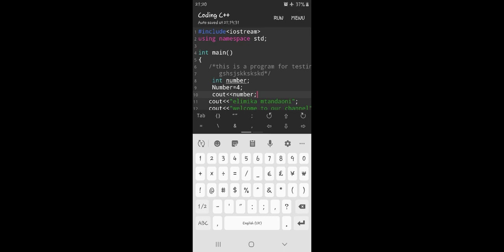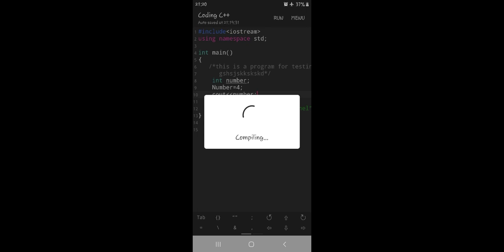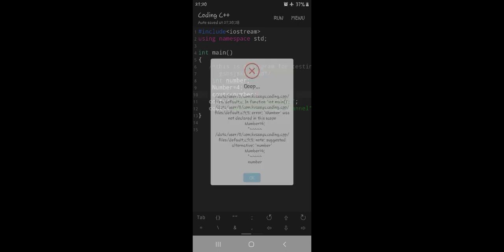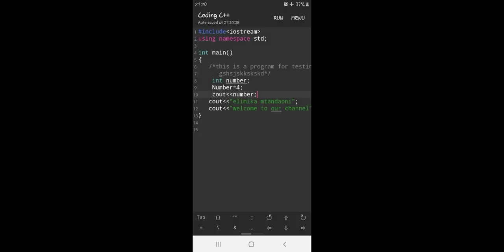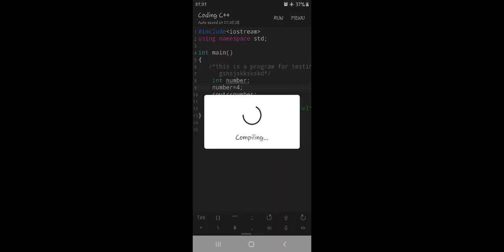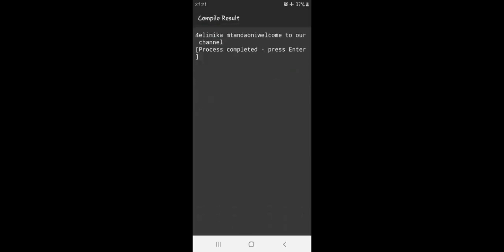So if we try to run this program, it will give us a syntax error. And why will it give us a syntax error? It is because, as you can see here, it explains that we have the word Number which has not been defined. We said here int num, and here we have put a capital N as the first character. So this is the result of changing the case of the word. So if we change this word to a small letter n and we try to run this program, then the program will print the value of 4. So as you can see the 4 there, and elimika mtandaoni, welcome to our channel.